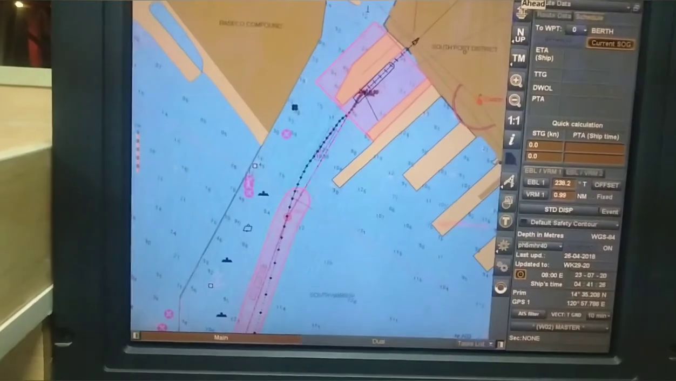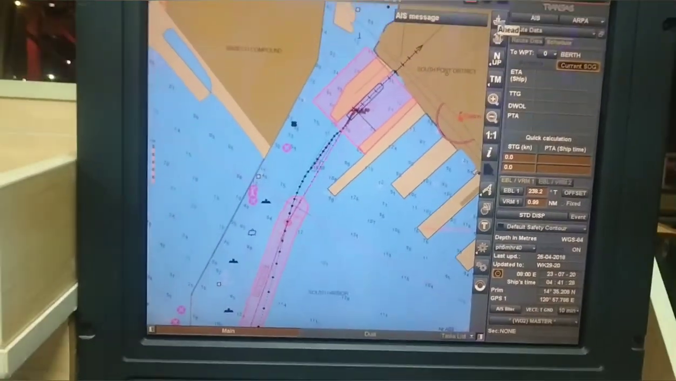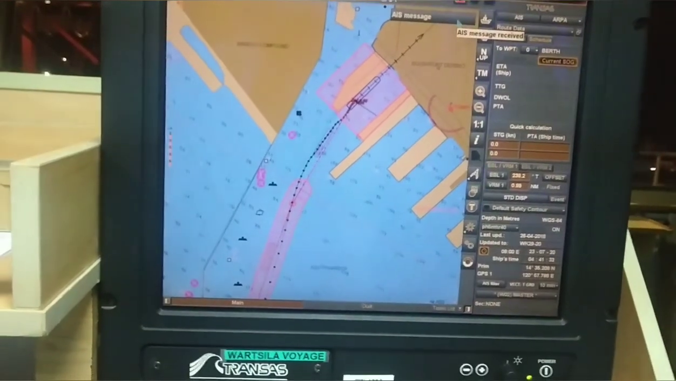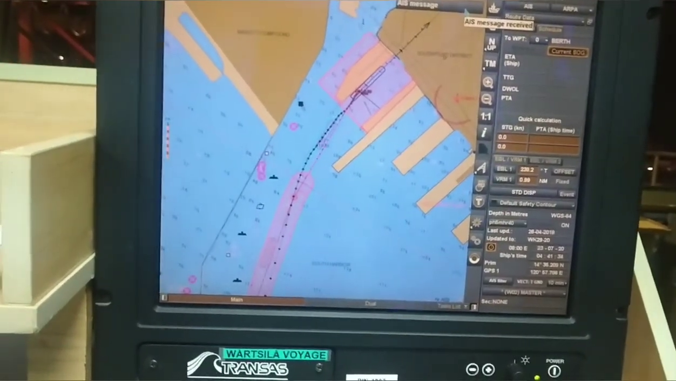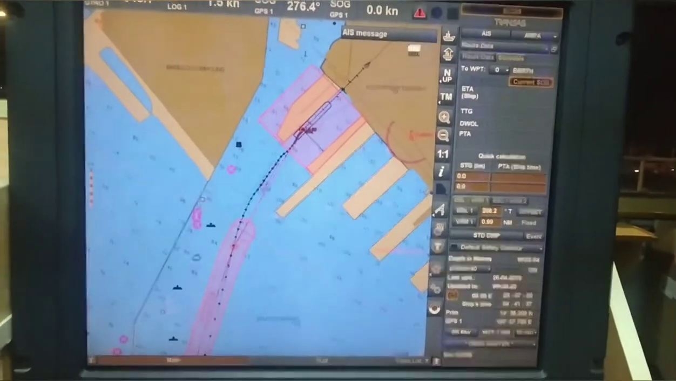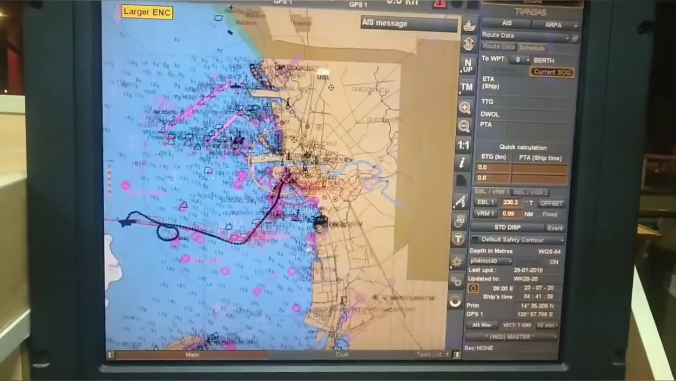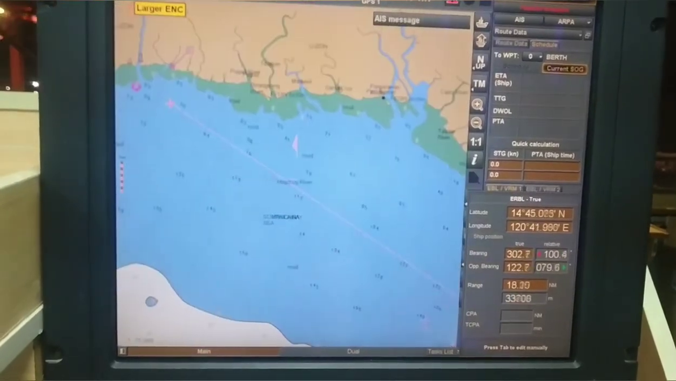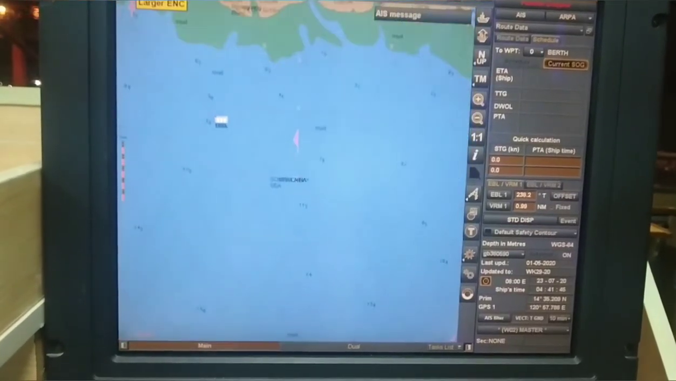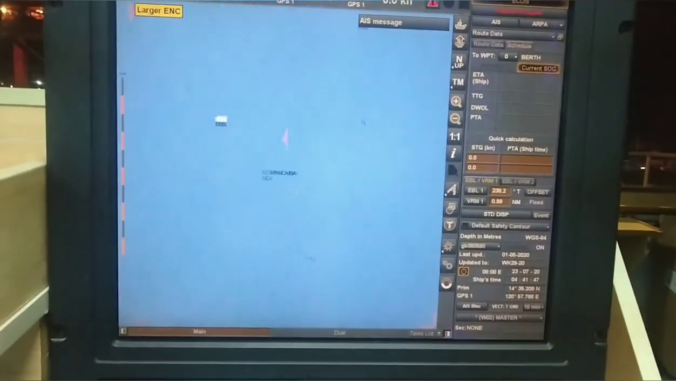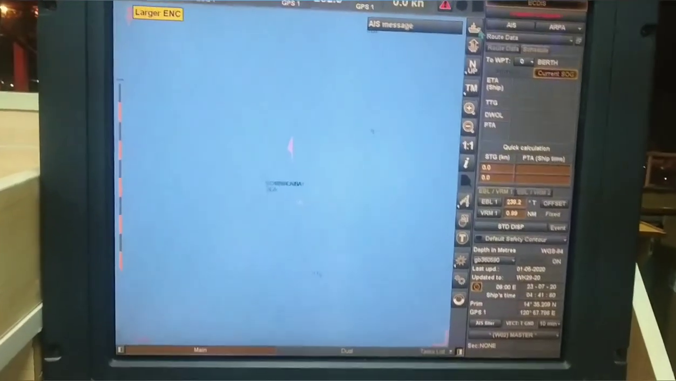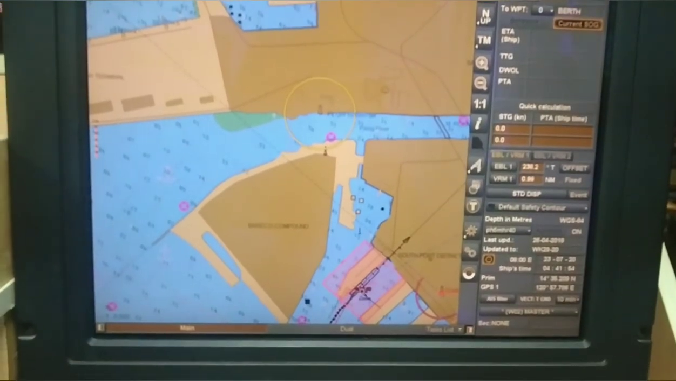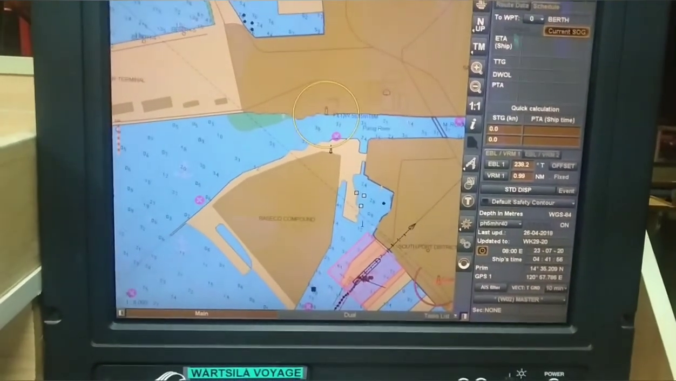Next feature is the ahead feature. If you click on ahead, any chart you are in, any place you are in, it goes directly to your vessel's position. Suppose I go somewhere here, and I want to go back to my vessel's position. I just click on ahead, it goes to my vessel position. See, this is my vessel position. So this is the ahead feature.